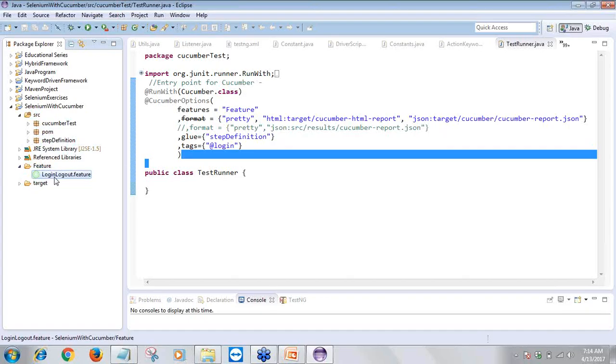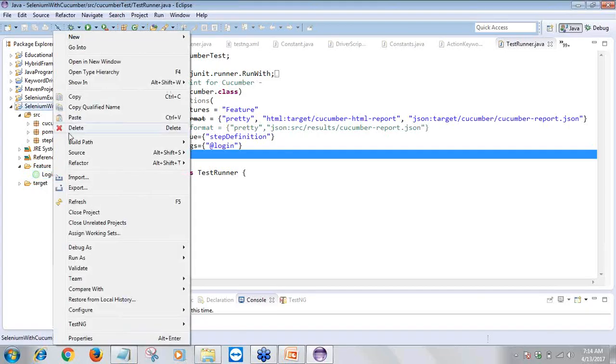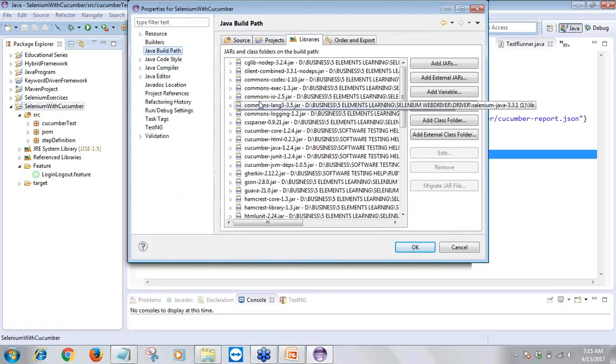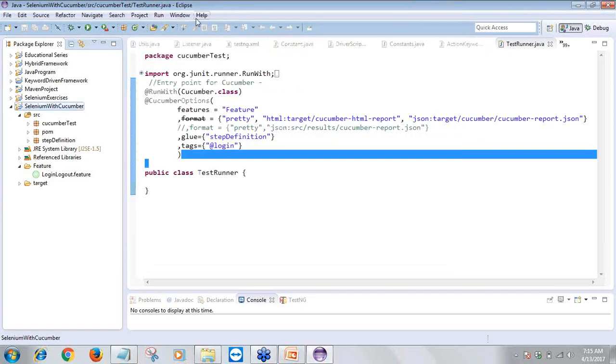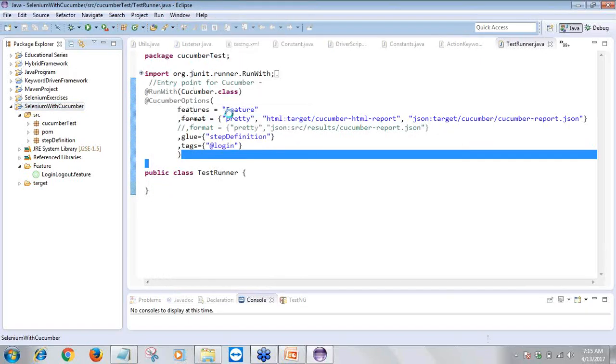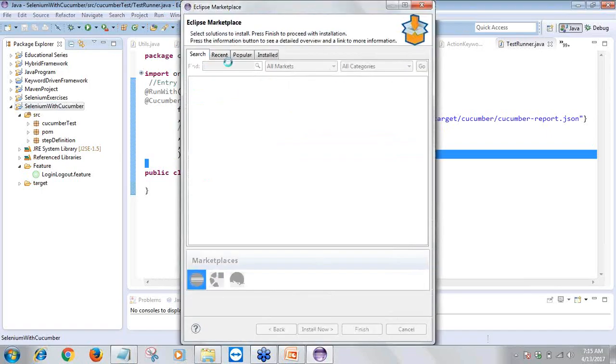Now, for our program to be understood by Eclipse, we have to add some jar files to our project workspace. These are the jar files which are added to our project workspace, and also you need to install Cucumber from Eclipse Marketplace. So you go to Eclipse Marketplace under Help. Here you search for Cucumber and it will lead you to the plugin.